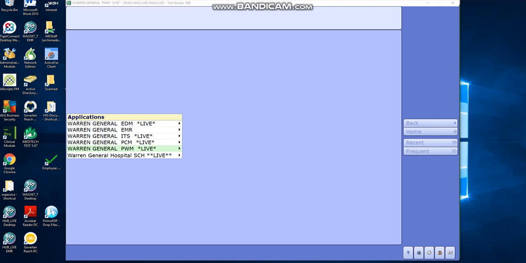If you're not already logged into Meditech, please click on the Meditech Live icon and enter your username and password. Once in, click on the PWM application.